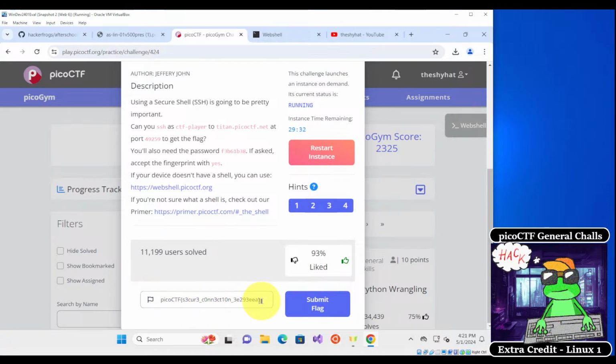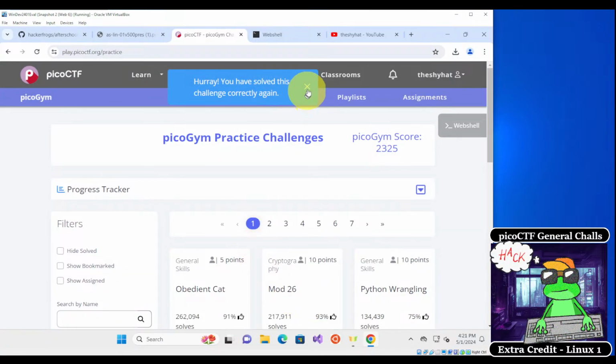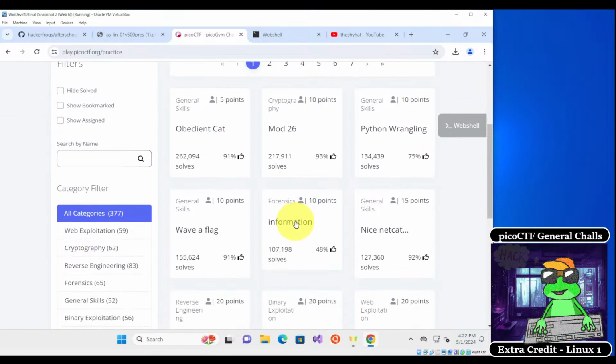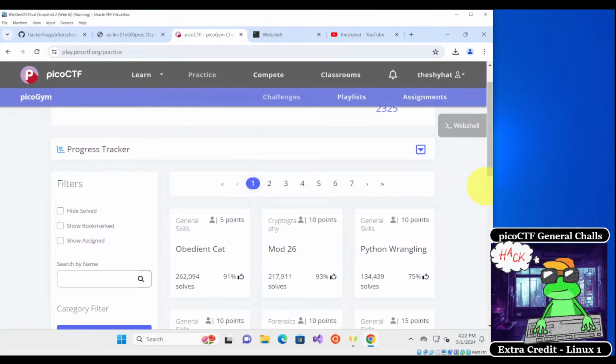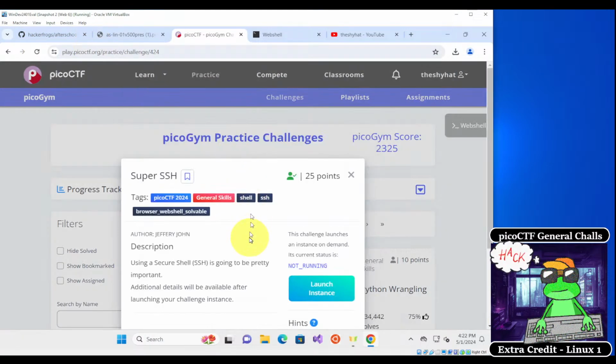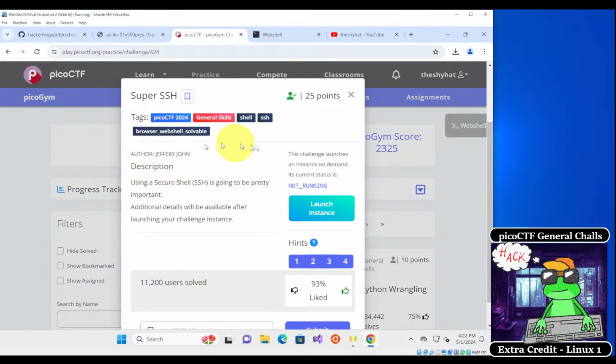So after you put the flag into the flag submission field right here, you click on this button right here, submit flag, and that's going to finish the challenge. One other thing you can do after you finish the challenge is go back to the challenge page and upvote the challenge to let picoCTF know that you enjoyed it. You do that by clicking on the thumbs up button right here.